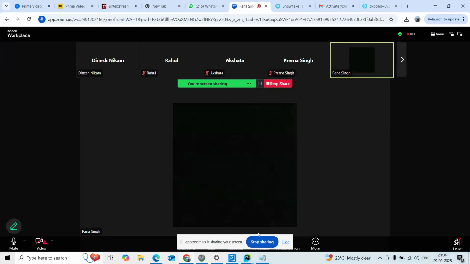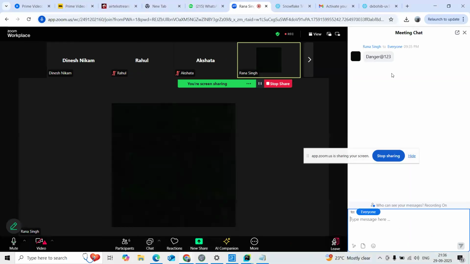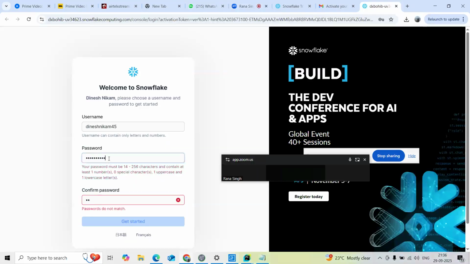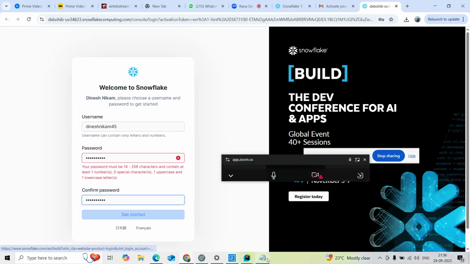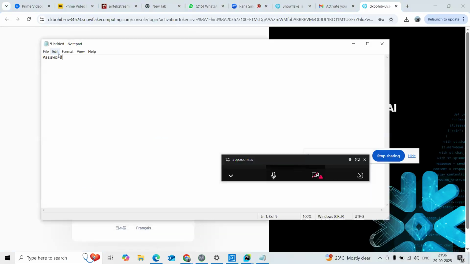Did you open my chat? I have written this kind of password. Can you just try? Can you give one more? No, no, no, it has not been accepted. The password must be 14 to 26 characters and contain at least one lowercase and special character. No, this is not a correct password. Just give one more. 1 2 3 and just give one more.